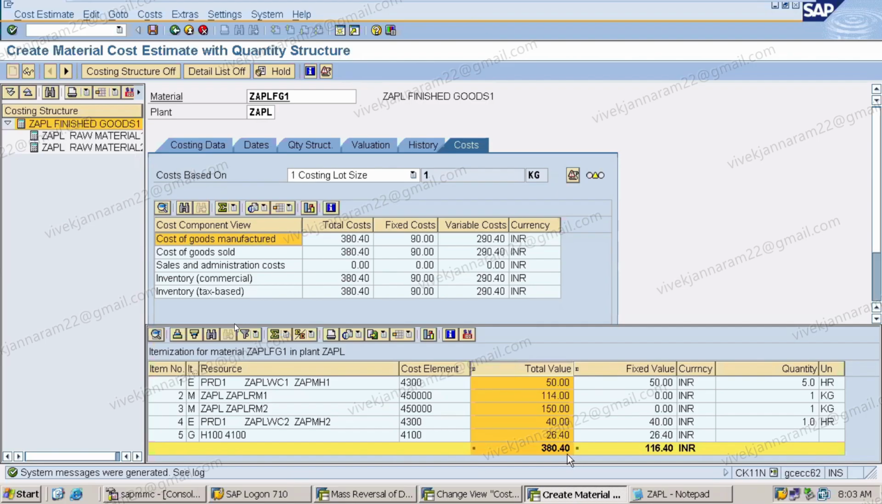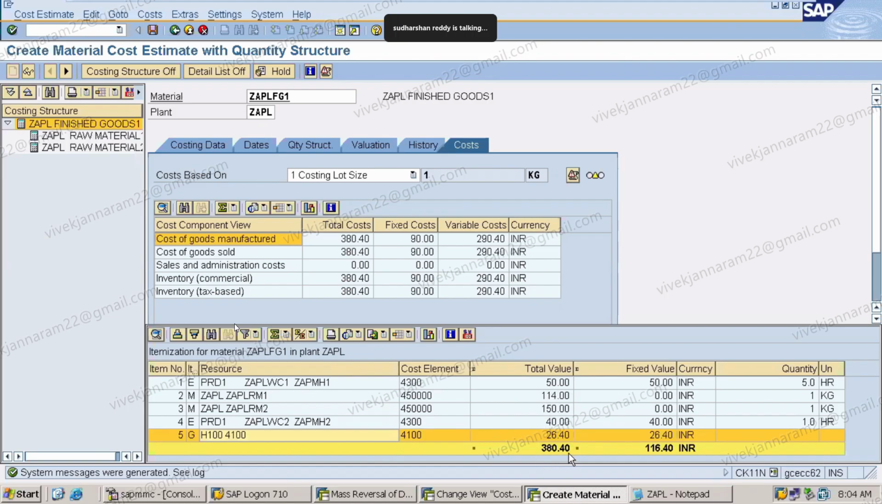What is this one? You see this? Raw material 1 cost, 114. What is my raw material 2 cost? 150. What is my activity 1 cost? 5 hours, right? How much am I getting? 50 rupees. What is my activity 2 cost? 1 hour into 40, right? So 40 rupees. My overhead is 10%, no? Is it coming correctly? 380.4? That's correct. Is it clear, sir?